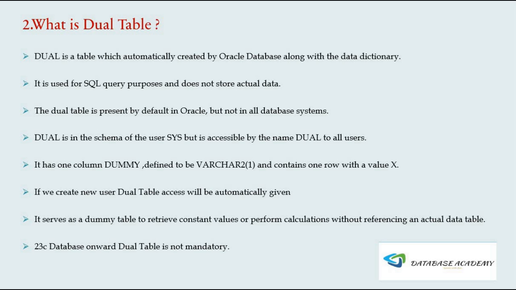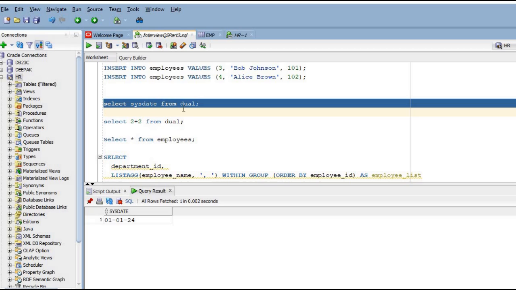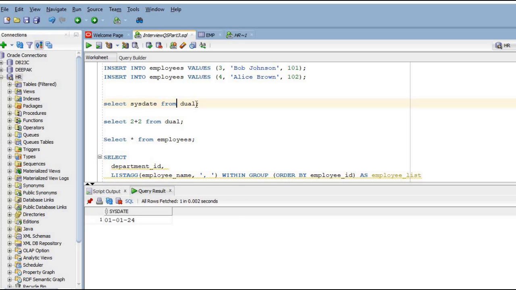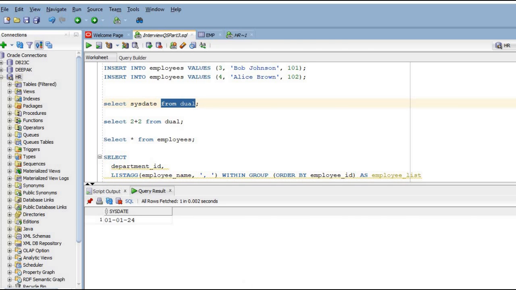Now from the 23c database onwards, the dual table becomes optional. Like in other databases, where we don't need to mention FROM DUAL, we can just execute SELECT and it will display the result. But in the Oracle database so far, it is mandatory to use FROM and the dual table. From 23c onwards, this becomes optional.